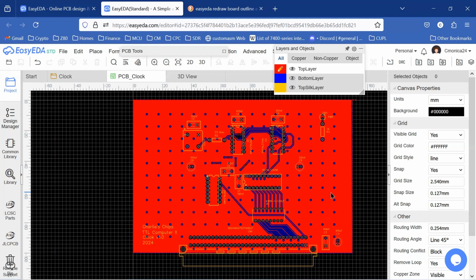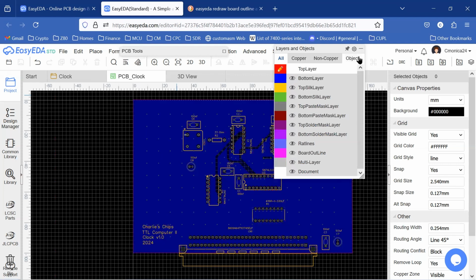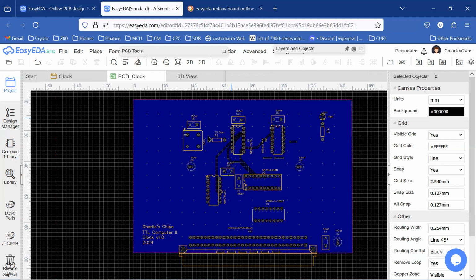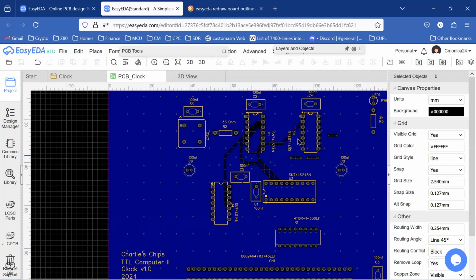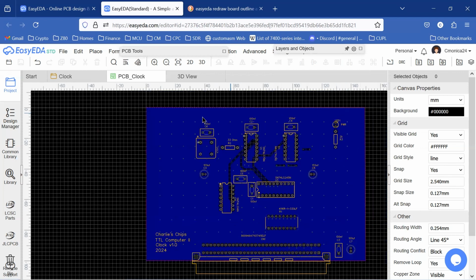But okay, so let's take a look at our bottom layer. I think we looked at that. Here's our bottom layer, and we can see that there's not too much routing on the bottom. And again, we see that this is all continuous and unbroken ground plane. So that's highly desirable in our board designs.